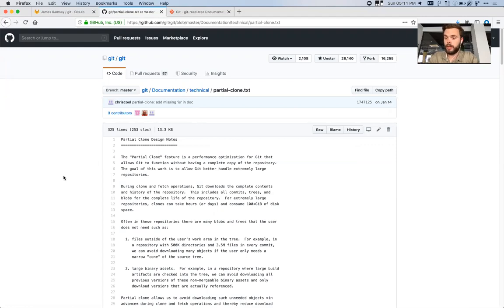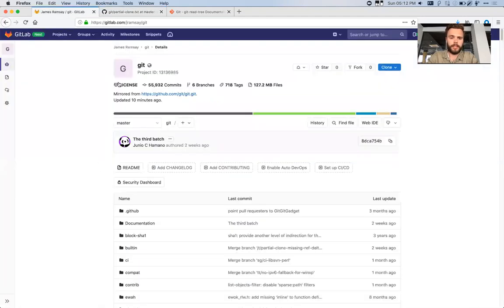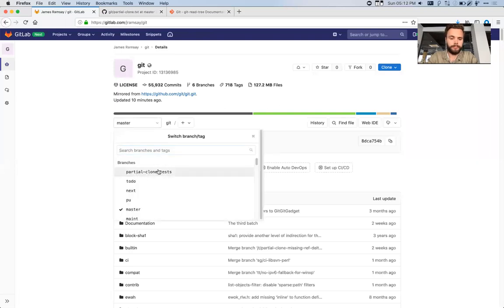And partial clone tries to make it better by only downloading, or only fetching, the objects that you want, either filtered by size or by file path. And I'll be demoing how to do this by file path today using a filter spec file. In the Git project here that I've forked, I have a branch that I created a filter spec file on. So let's take a look at that.